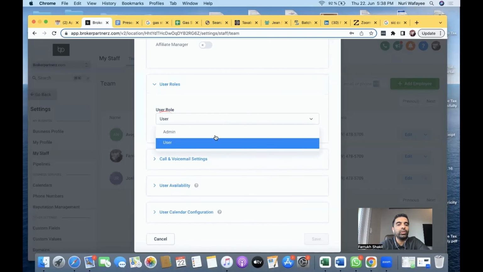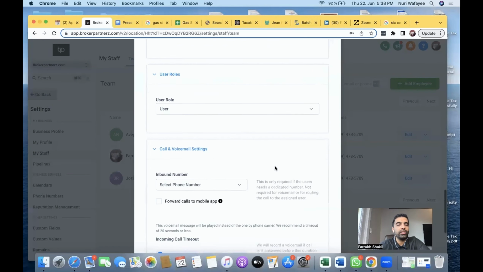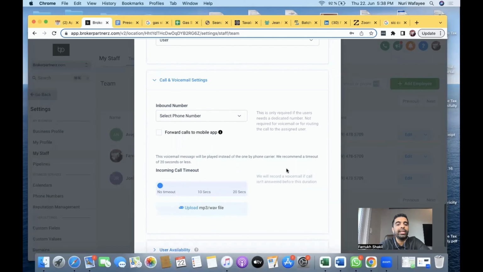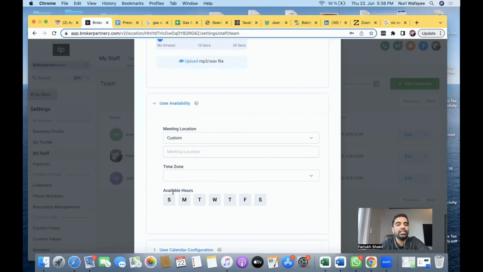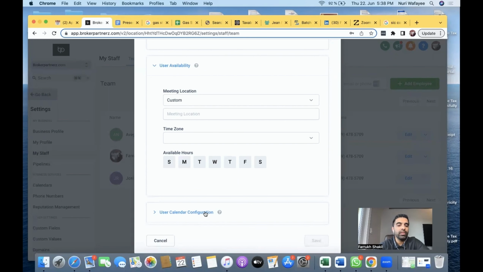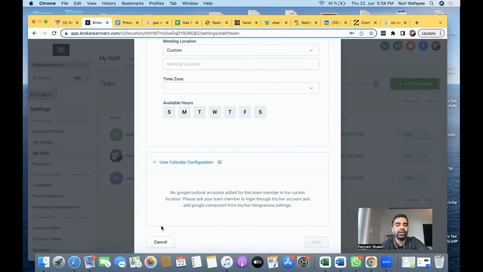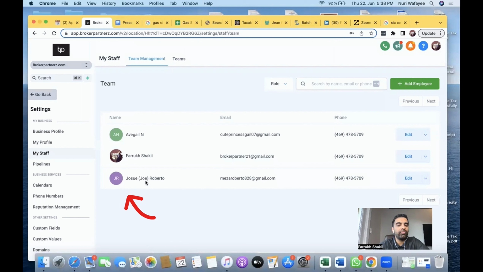User role, you can make them admin or user. Typically, you don't want to make them admin. Voice call, you can assign a number there. At the bottom, availability-wise, you can show what time and what days they're available. And then you can also integrate a calendar, right? So once an employee is here, they will get access to the data.